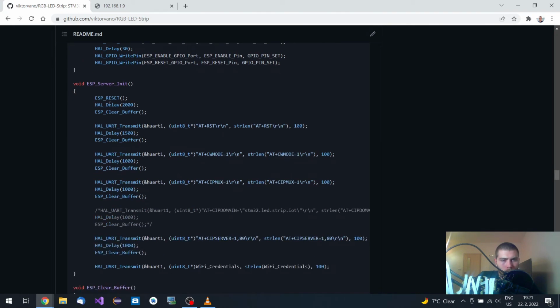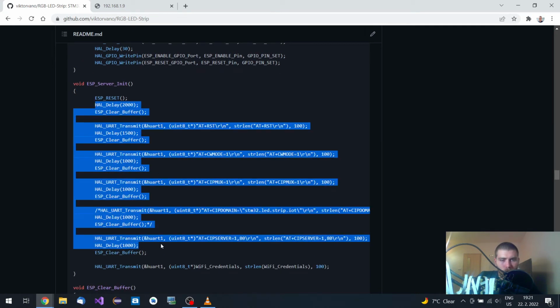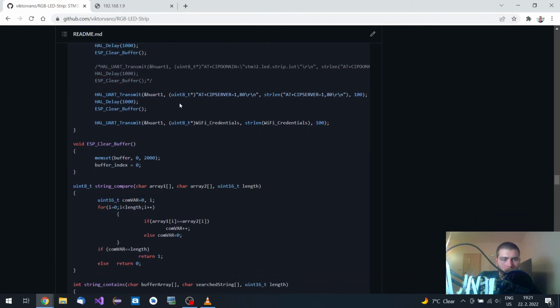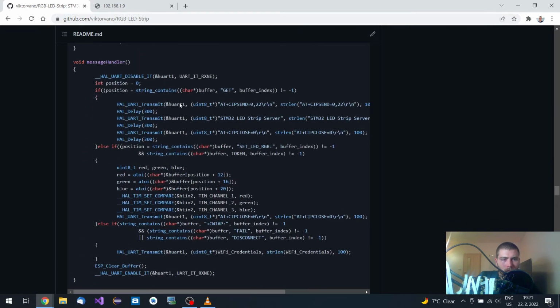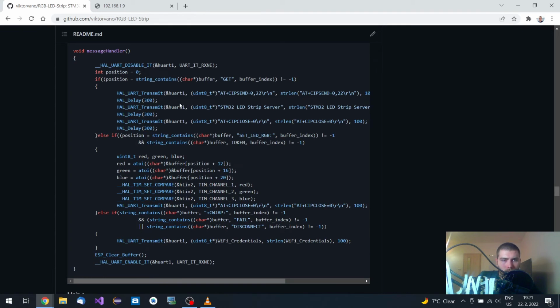I have also shortened this boot up sequence. This is the old one, but I will update it later. But this message handler ignores the message if the token doesn't match, but if there's this set LED RGB command, and also if the received packet contains the token, then only then it is accepted.